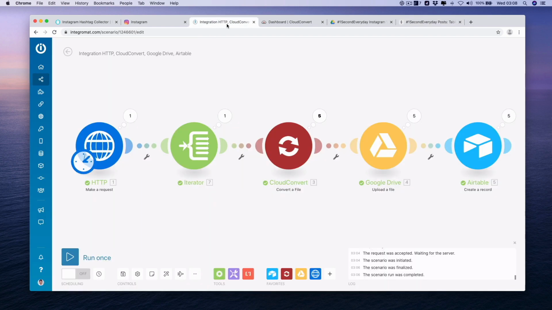Okay, so hopefully that was an enjoyable tutorial and you find this useful, and then you can start combining some of these tools like Phantom Buster to grab some useful information from Instagram.